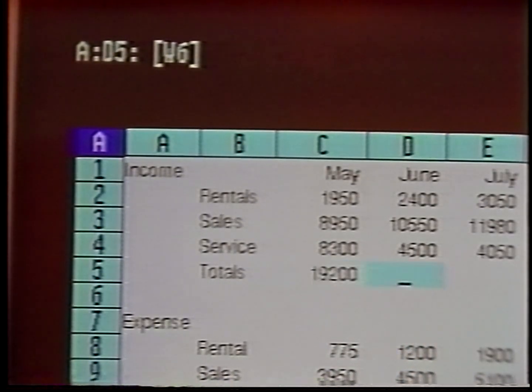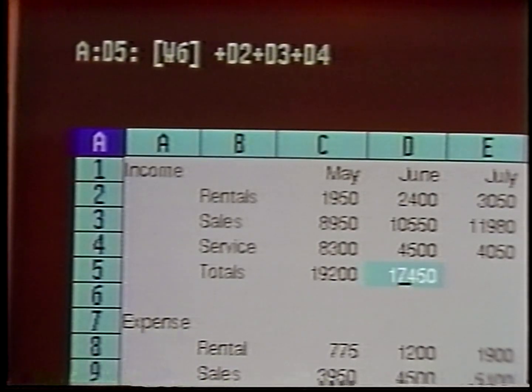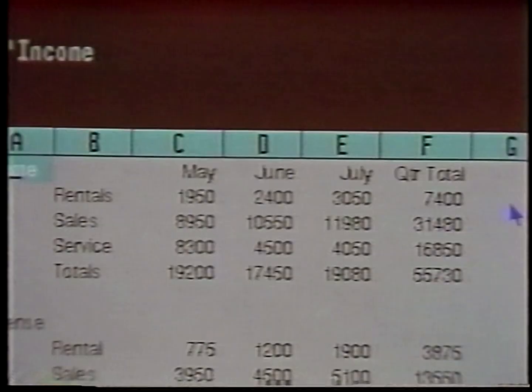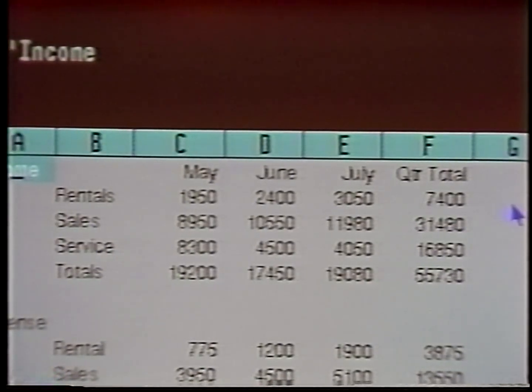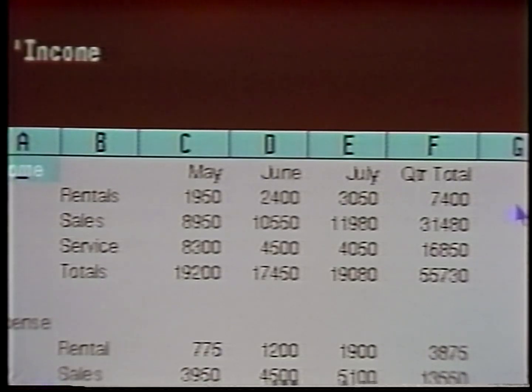Let's move to the right and do another one. Press plus D2, it's D2 this time, plus D3 plus D4, and press Enter. And the total for that column appears in that cell. Now we've entered the formulas and we're ready to save this worksheet on the disk.